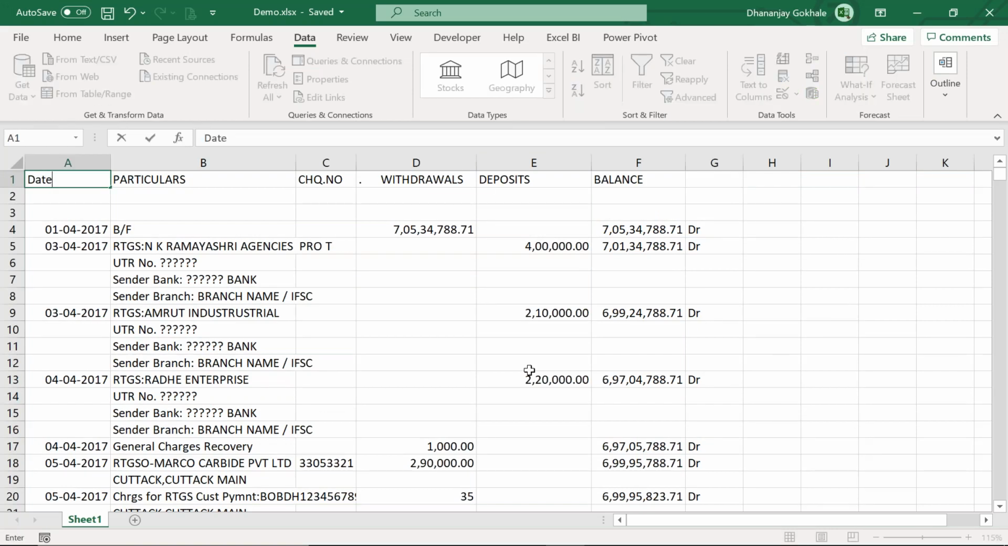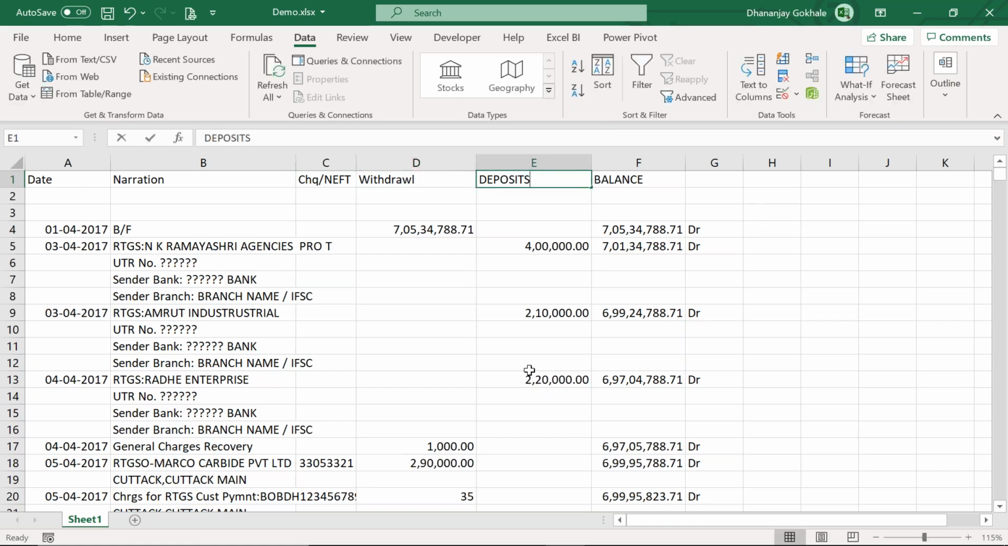Now let me rewrite the headings. So this is date, because sometimes the heading shifts. So maybe I don't want particulars, but narration, this column name, check, or let's say NEFT number, withdrawal, deposit, and let's say cumulative balance, not balance, cumulative balance. And this is, let's say, sign, okay, debit or credit.